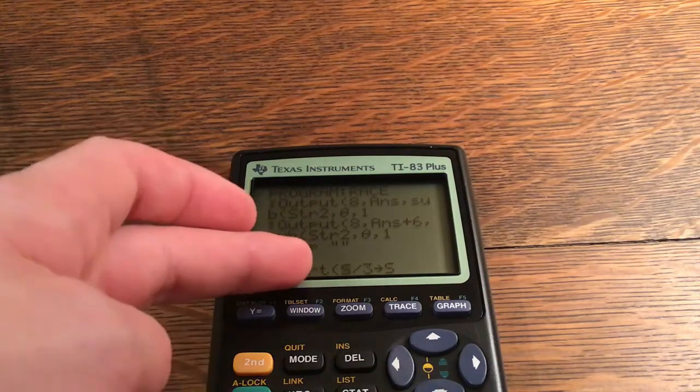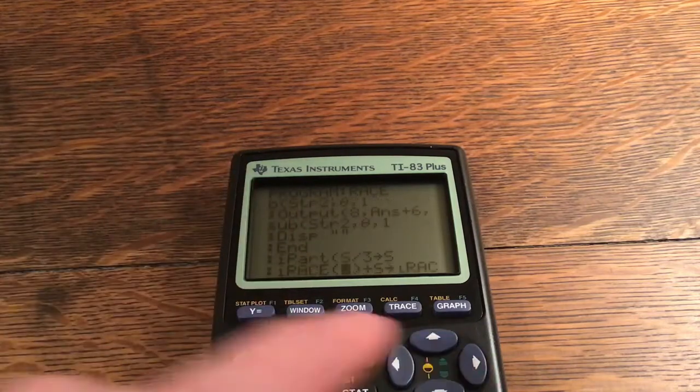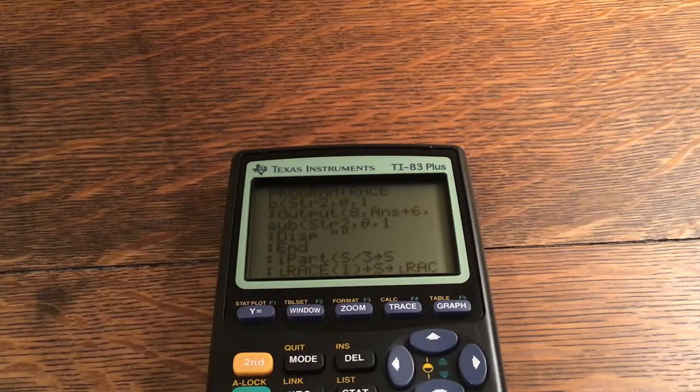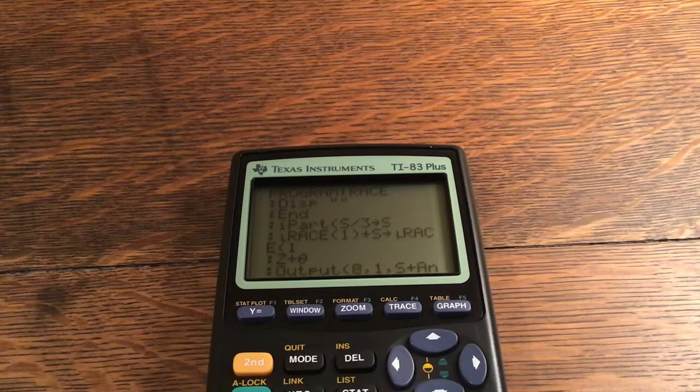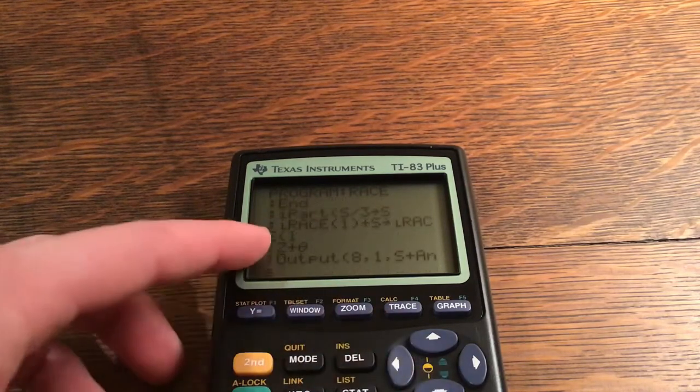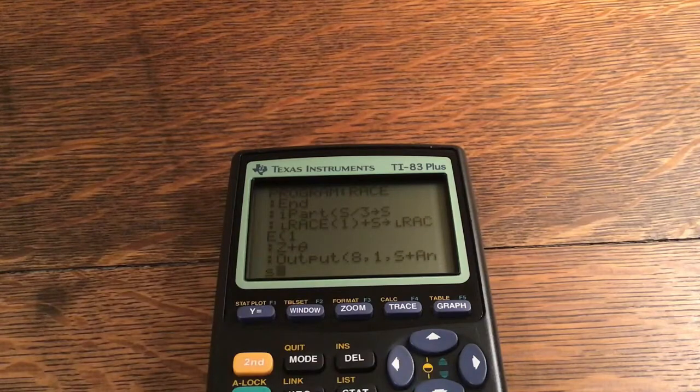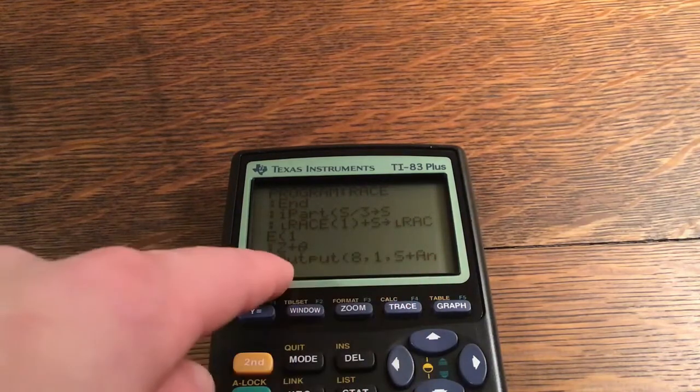So that's how it creates the effect that the track is moving. End. I part at s divided by 3 store into s. L race at 1 plus s store into L race at 1. Z plus theta. And then, so you might be wondering, okay, he just does a z plus theta. That's because I do an answer right here.